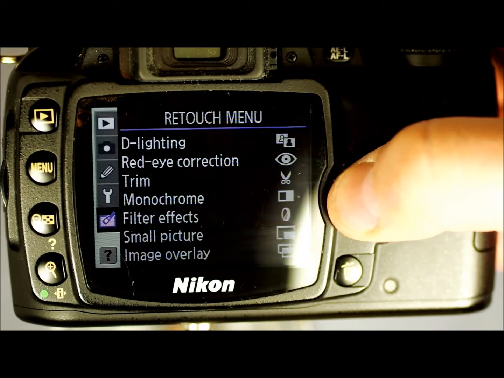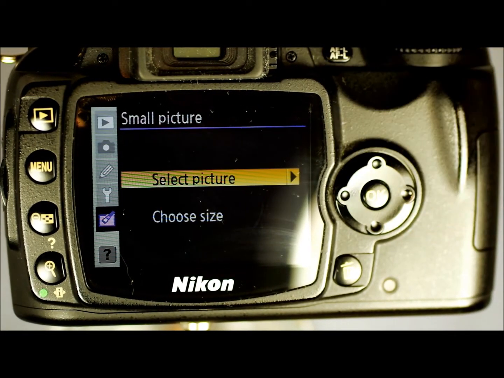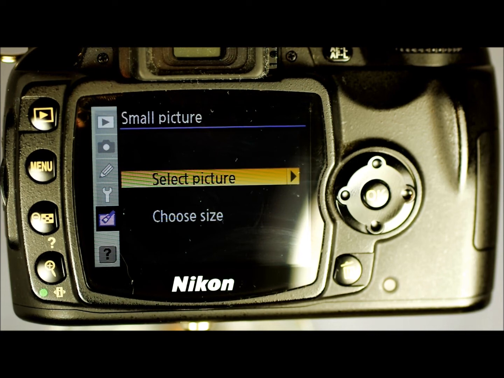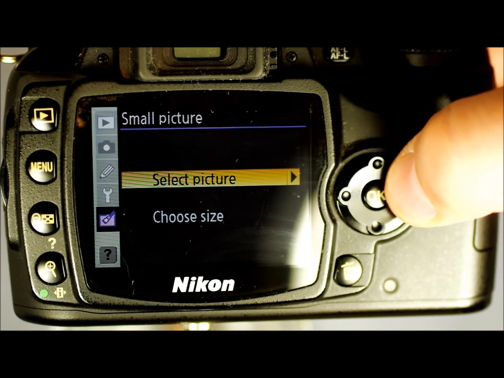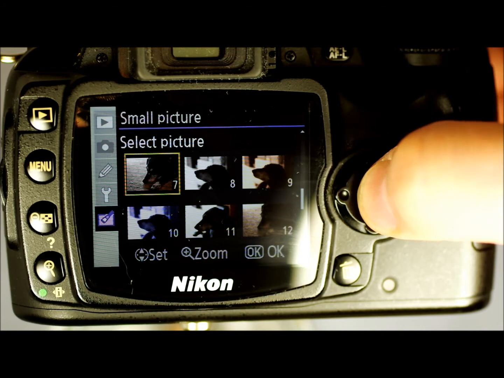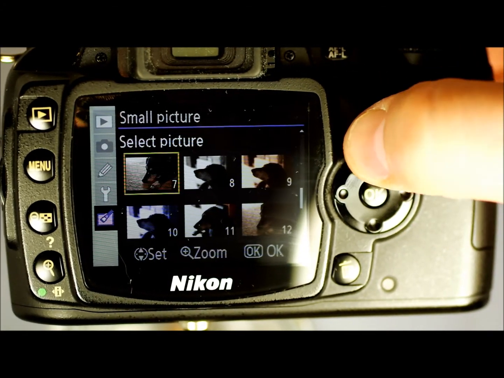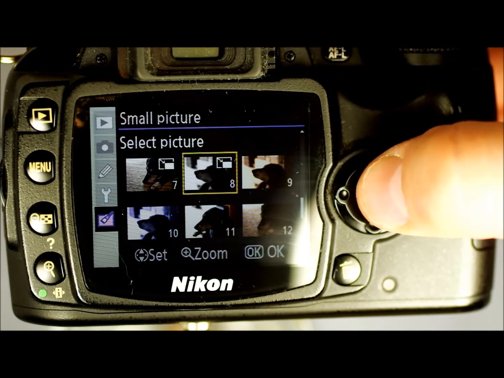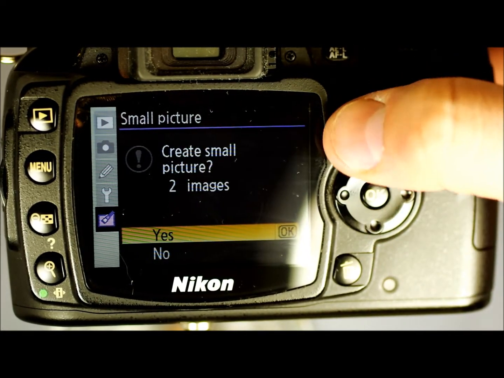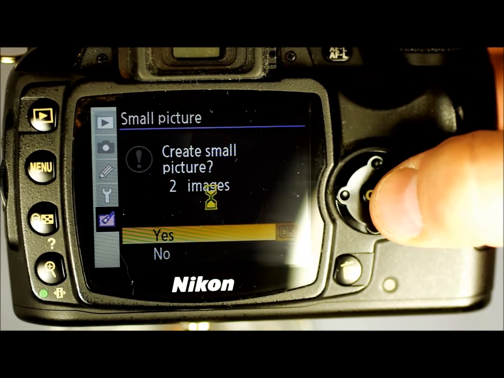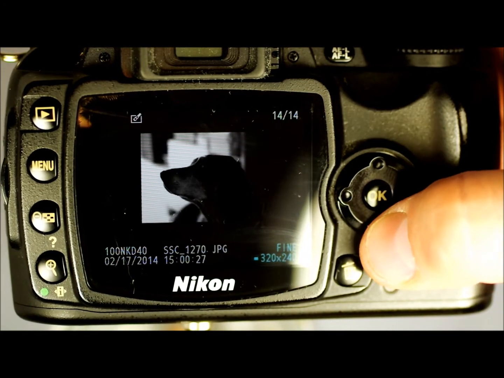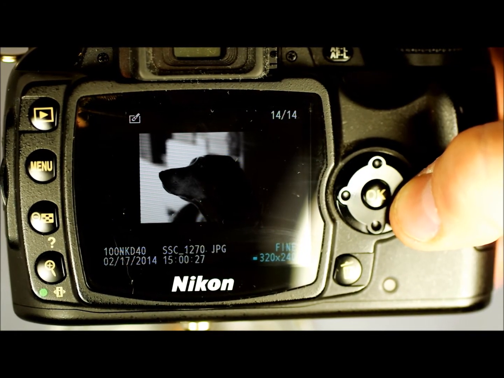The next option is small picture, and what small picture does is it creates a copy of existing photos that are thumbnail size, and you can do it for one or more options. So you can select a picture, and you set it by hitting up or down. Okay. Create 2 small images. Yes, why not? Let's do that. And there we have 2 small images.